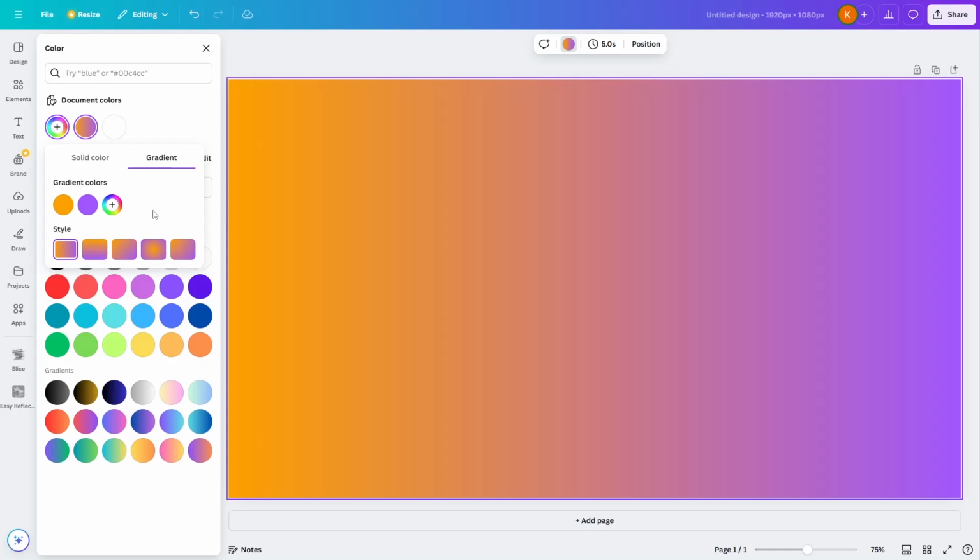There are some gradient styles. For example, this linear gradient, and then this vertically linear gradient, and this diagonal gradient, and then this radial gradient, where the radial gradient is centered at the top left corner, and when you click on it, this is radial gradient.